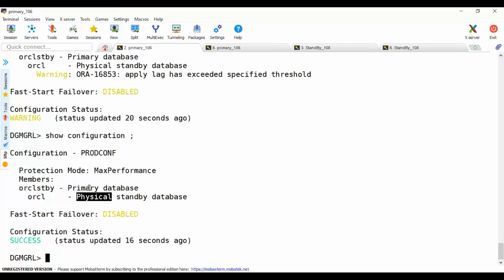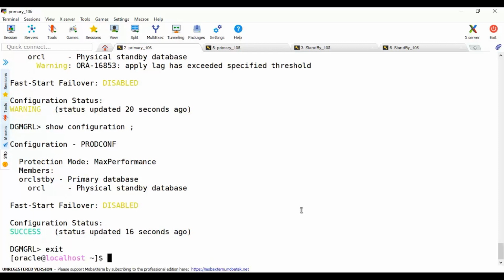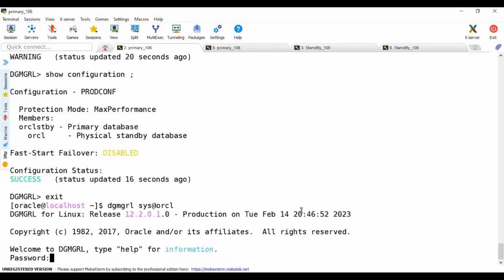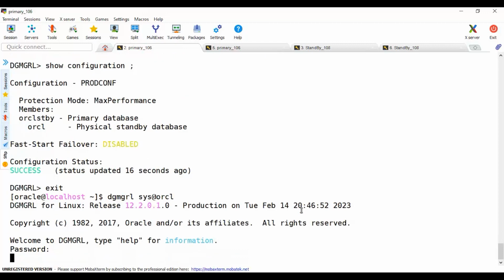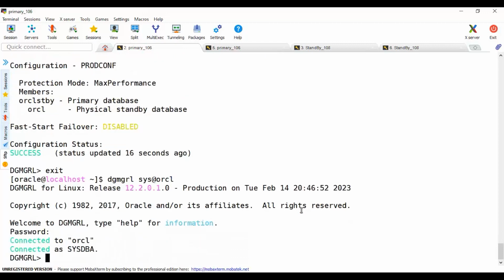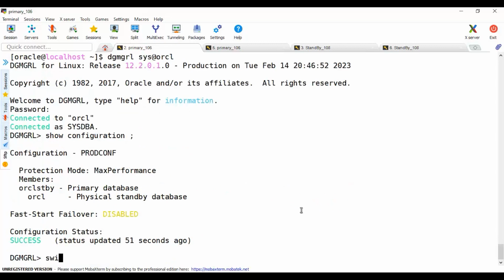Now this is our physical standby and this is our primary. We will just do a last switch over. Let's connect DGMGRL. This is at ORCL. This is the password. All right. Show configuration. And we can do the switch over to ORCL.